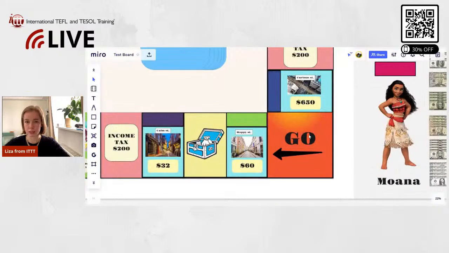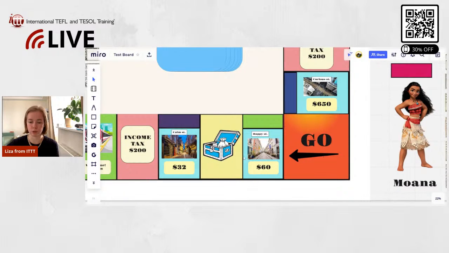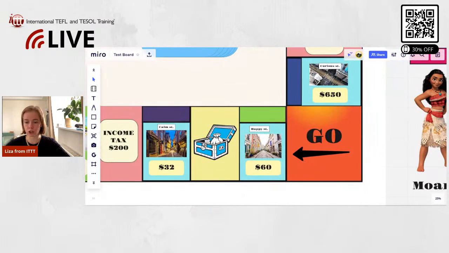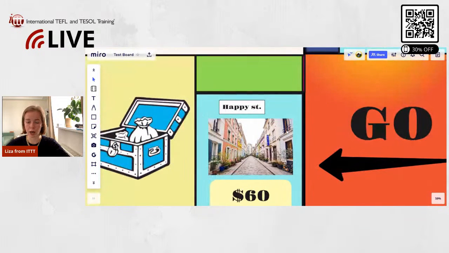So as you know, if you have already tried to play Monopoly, you know that it starts on this section, and you have to go left as the arrow shows you. So I changed all of the original pictures to the ones that I needed. And I added pictures of different streets and created names for those streets.